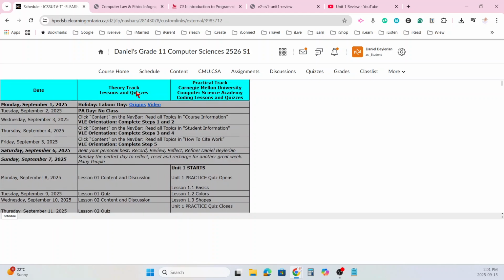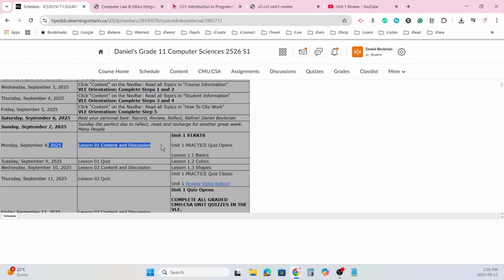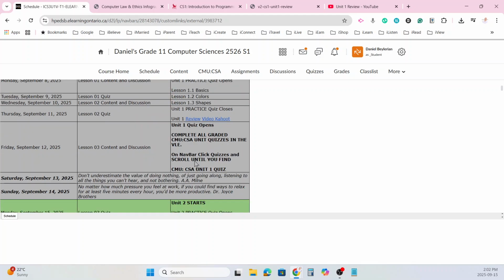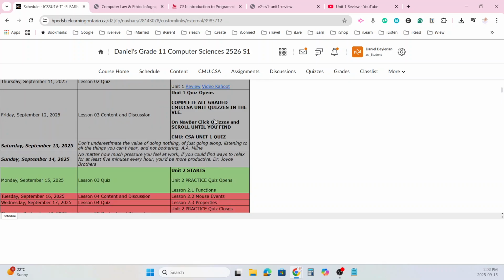The schedule in this course has two columns, a theory track. The theory track has to do with lessons and quizzes on the concepts of computer science. And then we also have the practical track. We're using a tool from Carnegie Mellon University called Computer Science Academy, where they are learning how to write computer programs in the language Python, and they have quizzes related to that as well. So every single day they have lesson content in theory, they have discussions, they have lessons in programming, and when they have quizzes, it's all highlighted for them to make sure that they understand.